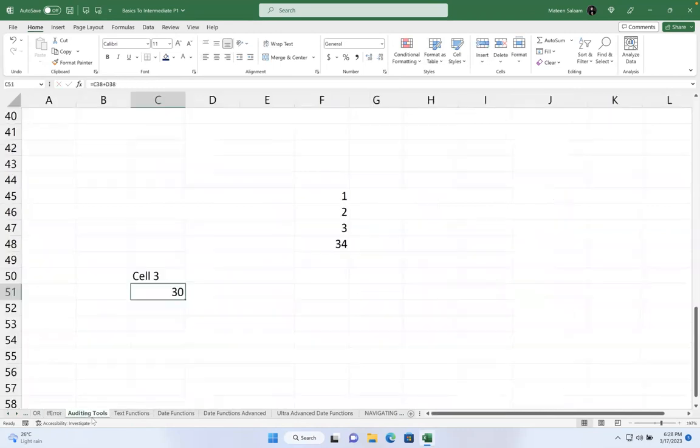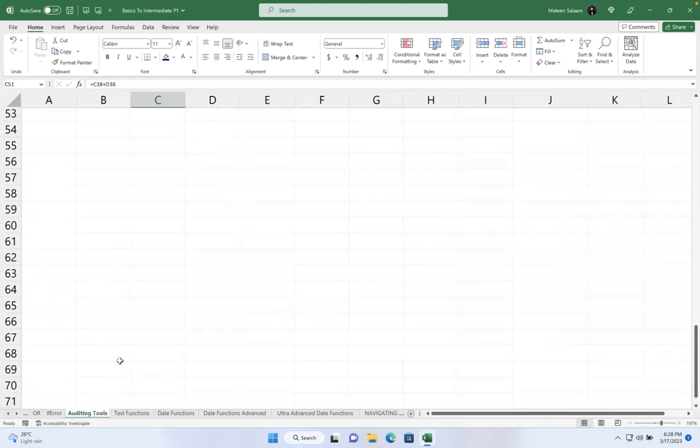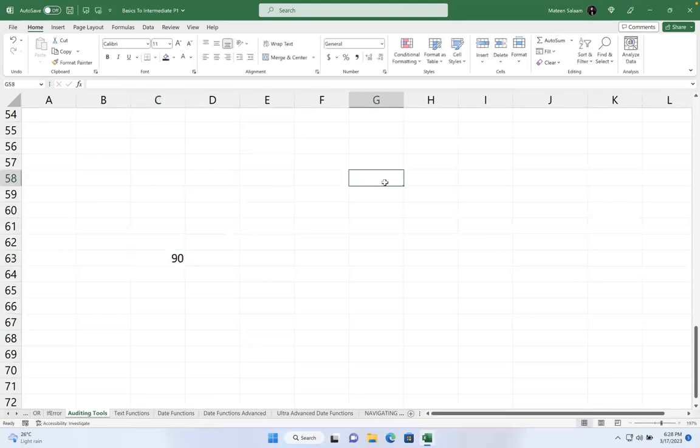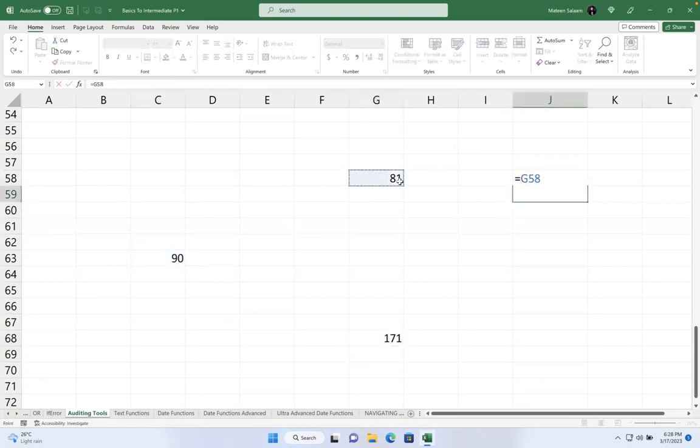Then we have auditing tools. What are auditing tools? Let's see. Whenever you are working with a complex sheet, let's say that you have formulas all across the sheet, not in one place. I'll give an example. Let's say that I'm writing 90 here, 81 here, and I'm going to write some formula here, which is a combination of these two. And I'm going to write one more formula here, which will be a combination of these two. I'll be writing one more formula here, which will be a combination of these two.